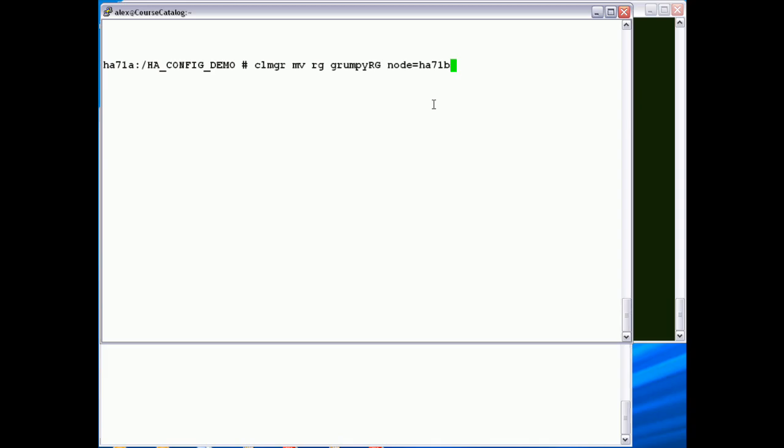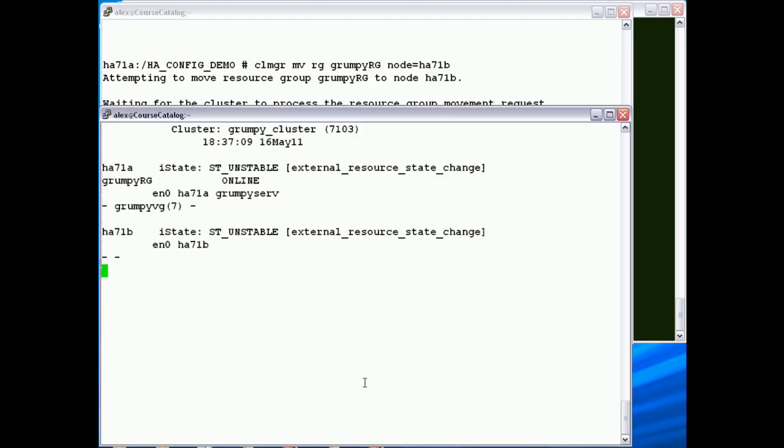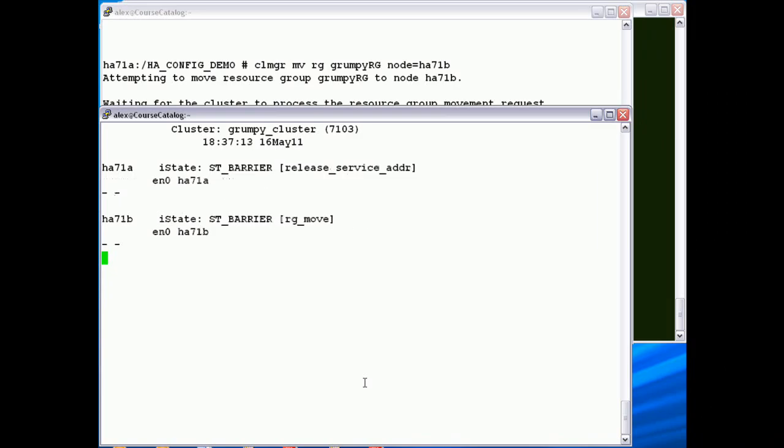So let's, using the clmgr command, perform some actions. Let's firstly move the resource group to the backup node. And we've just kicked that off there. We can watch event processing and state changes through QHA while that operation is in effect.